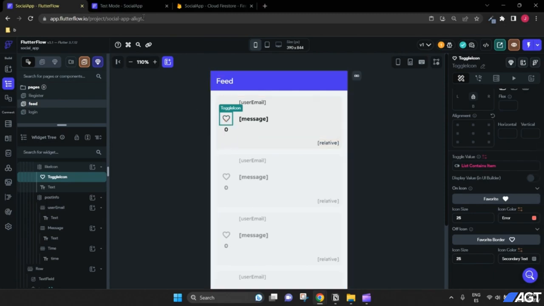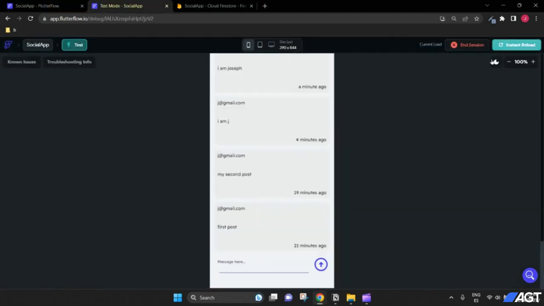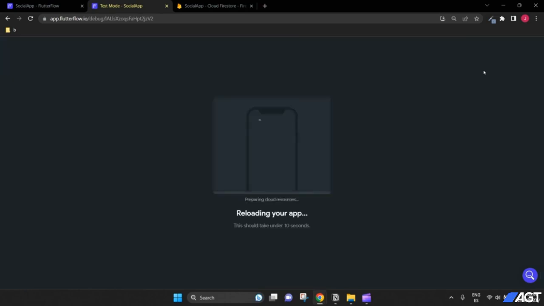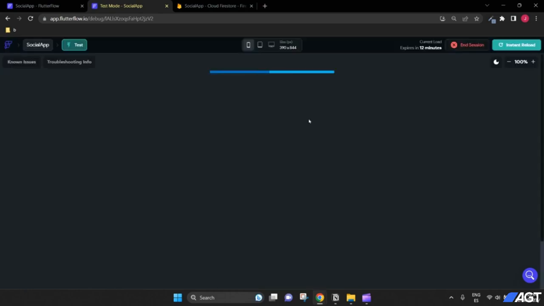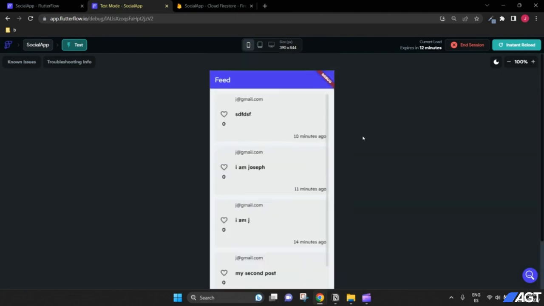So with that, if we now test the app, it should work. So let's instant reload. And now if I toggle this icon, it should turn red, because FlutterFlow is going to add my email to the likes list. So you can see that it turned red. And how can we be so sure that our email has been added to the list?